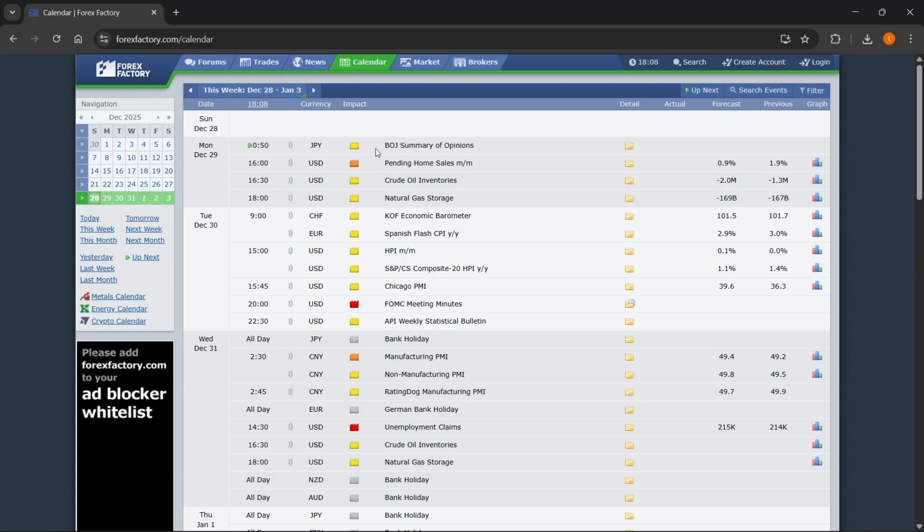So inside the calendar, first you can see, of course, the specific day and then the times, and then of course the currency and the impact as well. And then here you can also read more details, see graphs, etc.